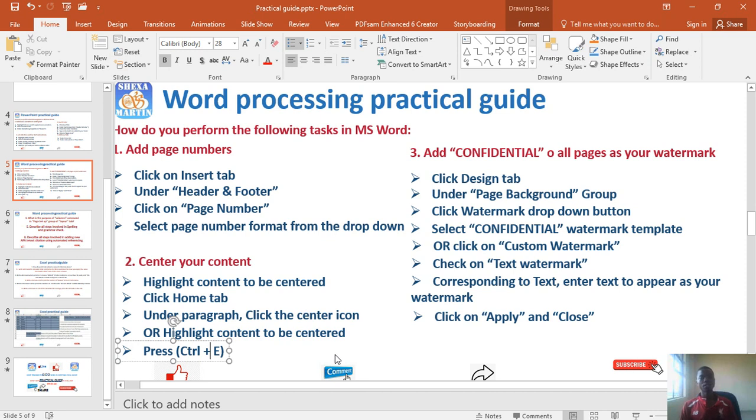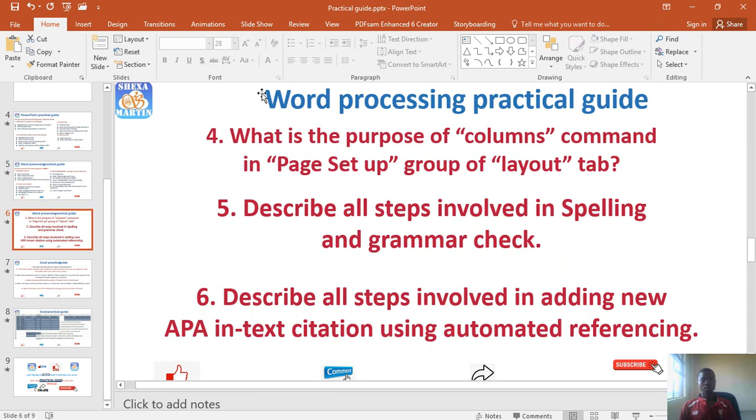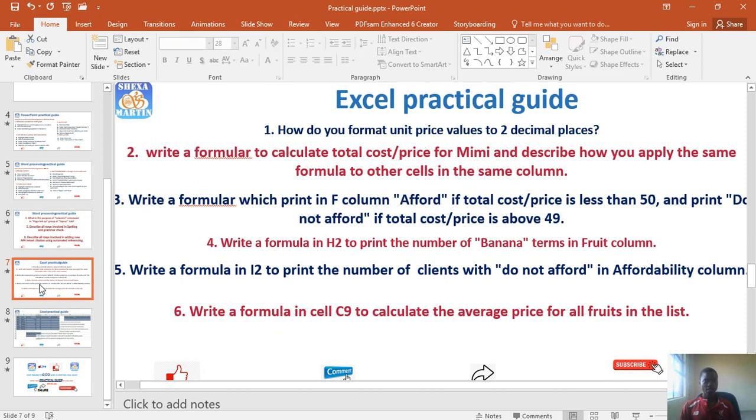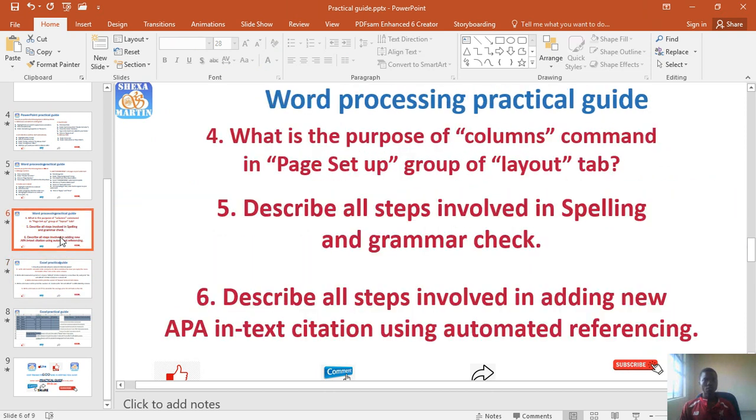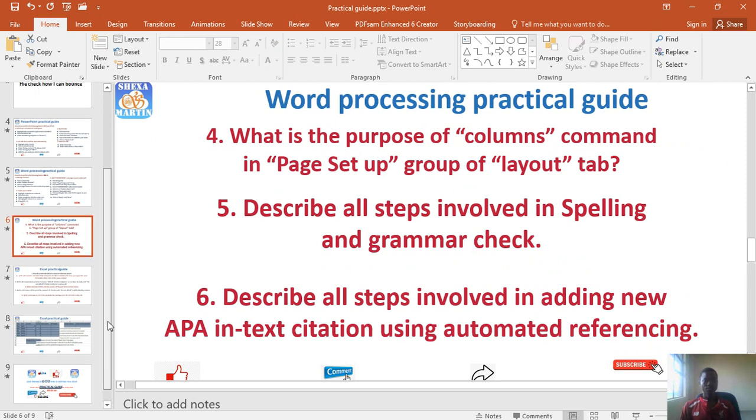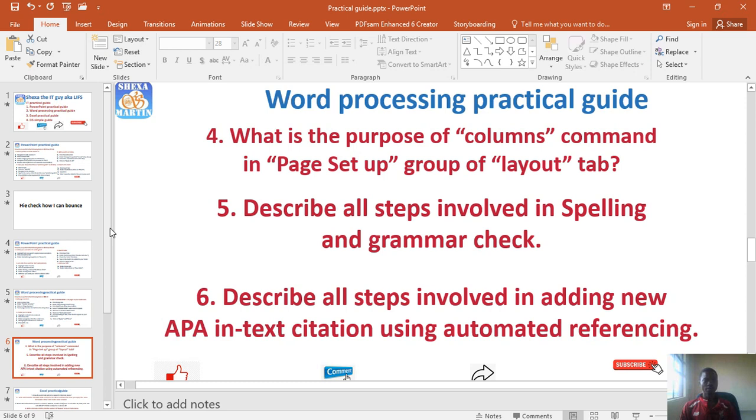So these are the 3 questions, and then these 1, 2, 3 are your homework. Go and do these 3, and then let's look at Excel practical guide. So let's just end here for today.